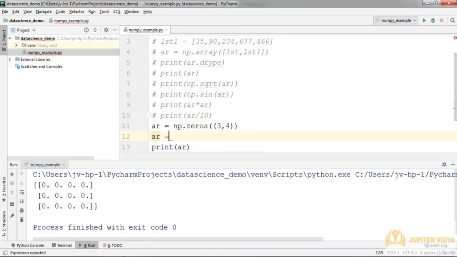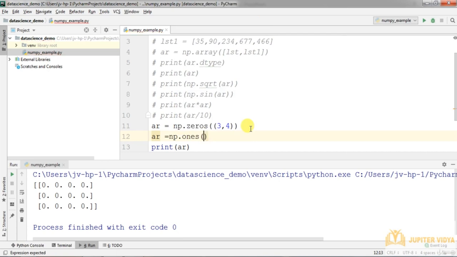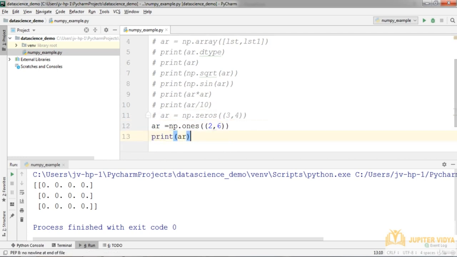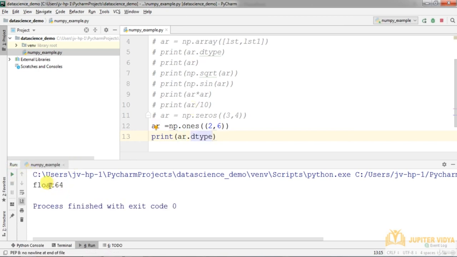Now instead of 0, I'll use another function, ones. So same concept. Here also we can create an array, but this time it will generate all the values 1, not 0. Now I'll pass 2 by 6. So it will create 2 rows and 6 columns with all the values 1. But see the type here. It's decimal. Let's print the data type here. Okay, data type float value. So very easy to generate an array. Zeros, ones.